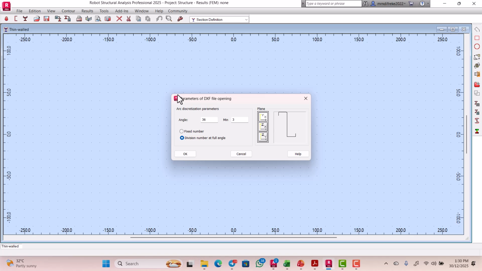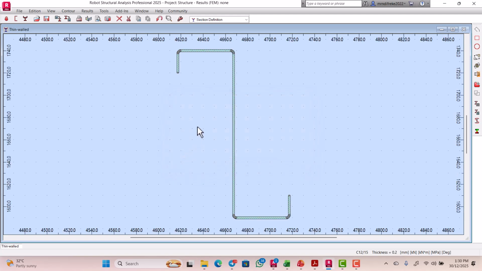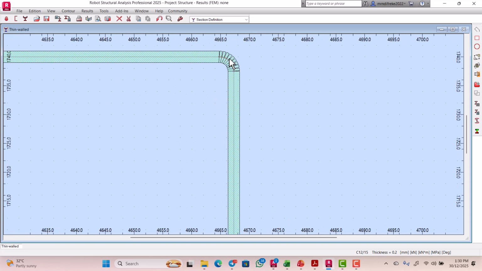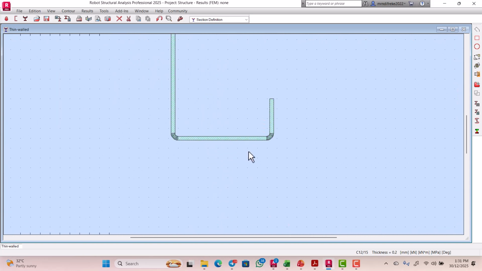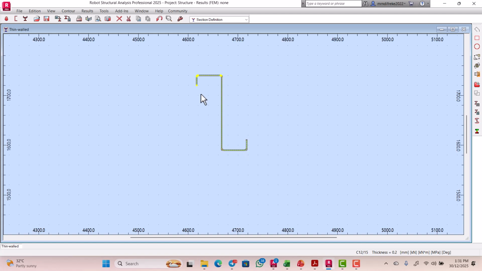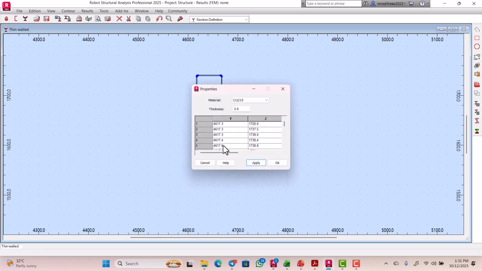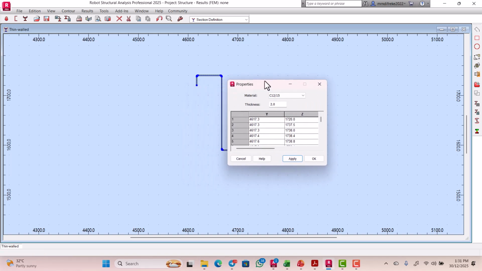When I click on open, it will show me this. So I have this. This is the shape of it. I say okay. Click on OK. So this is it. What I will do next is to highlight the whole of this. When I highlight this, I will right click, go to properties.